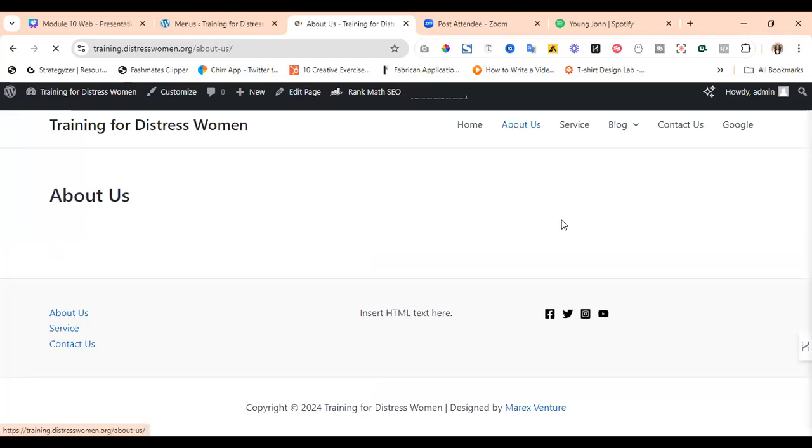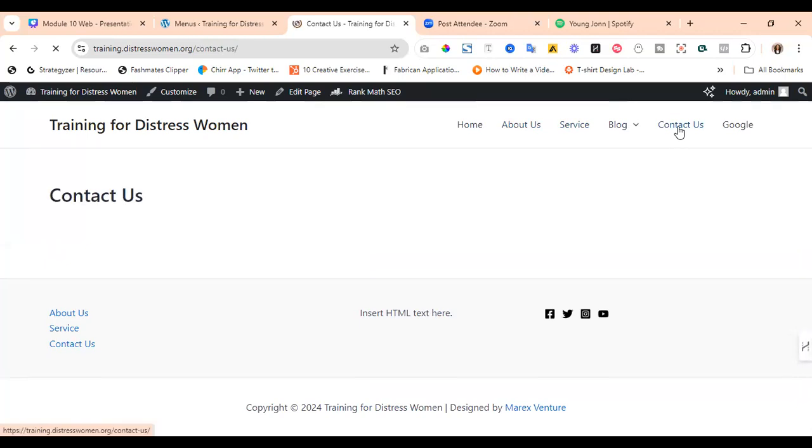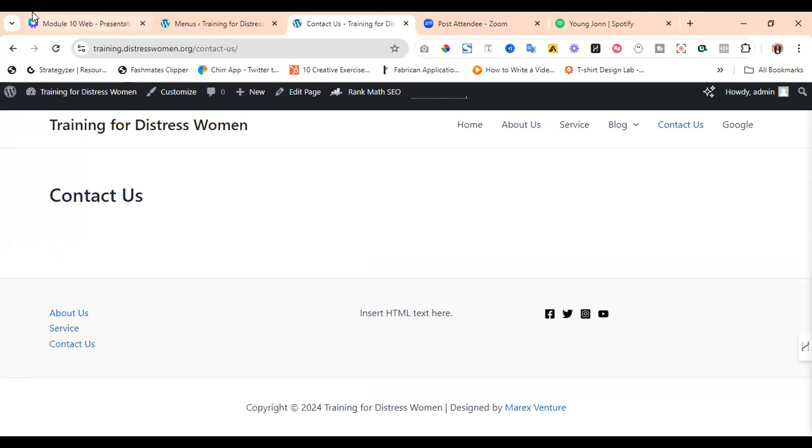About us takes us to the about us page, even though we've not added anything to the about us page. Service also takes us to the service page, even though we've not added anything to the service page. Same with the contact us. It takes us to the contact page, not added anything. So now the menu is properly arranged.